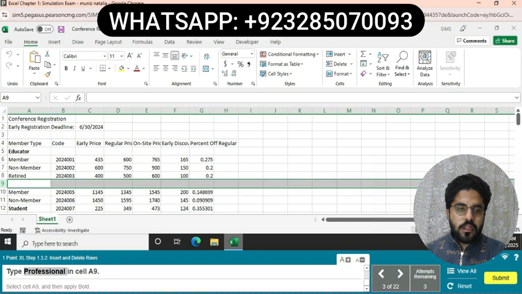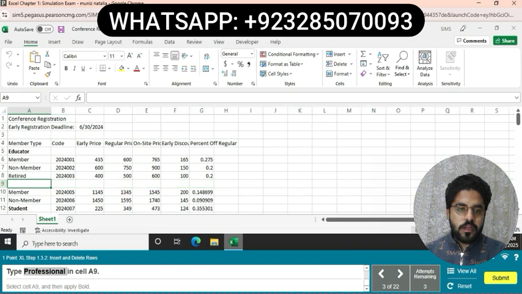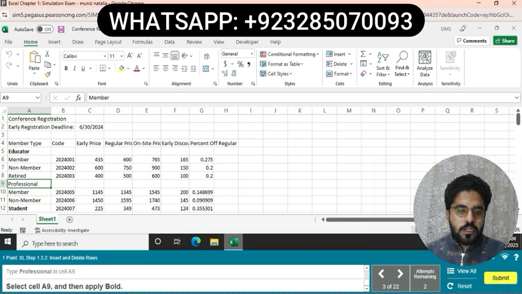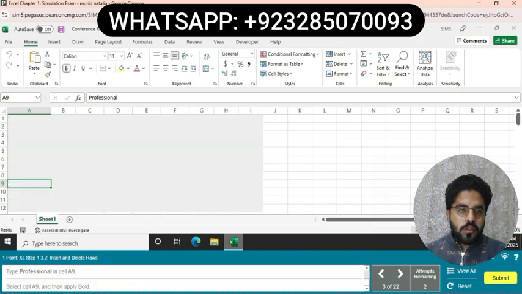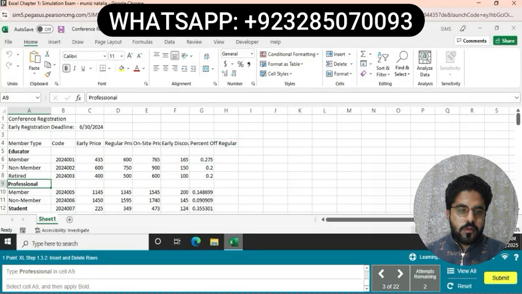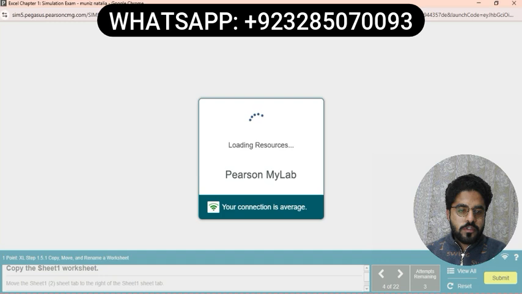Type Professional in cell A9. Go to cell A9, then type the text Professional. The next is select cell A9 and then apply bold. Select cell A9, then go to the Home tab, then click on bold. You can see that the text is bold. The question is now completed. Now move to the next question.